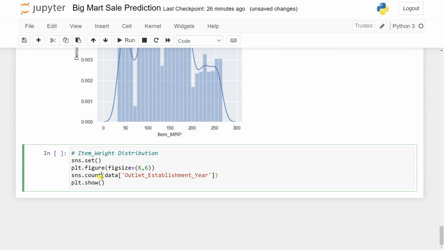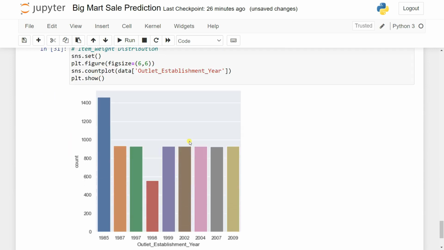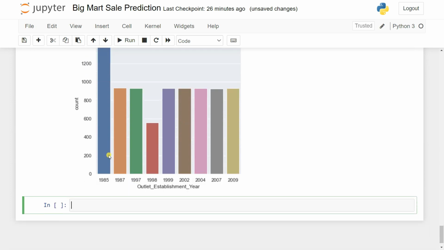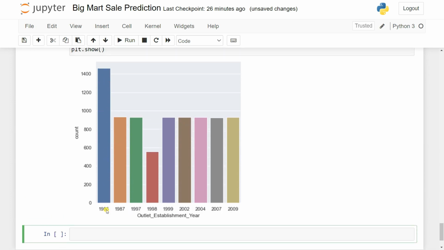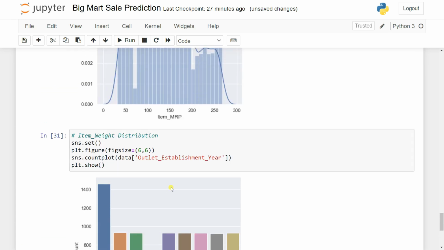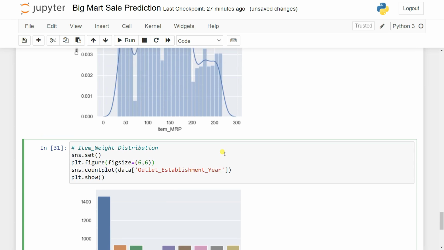So outlet establishment year, count plot. This is how the count plot looks. In this case, as you can see, in 1985 the data should be greater, it has more data for 1985. The lowest amount of data is in 1998, and all of the other data are equally distributed. You can see for 1999, 2002, 2004, 2007, and 2009. So all of the data are in the same manner for the established year.